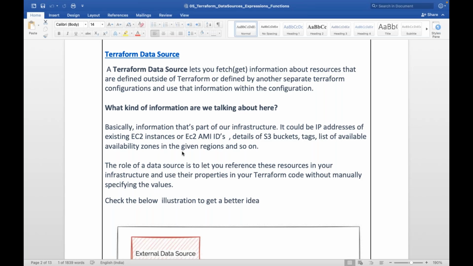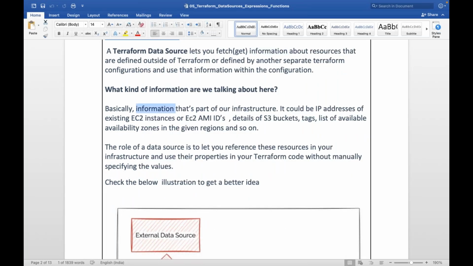Example, we have already discussed. Basically, we can get the information using this data source block. Suppose it could be an existing EC2 instance's IP address. Suppose you want to know about existing EC2 instances which were created already outside of Terraform, or from another Terraform configuration. If required, you can get that EC2 information, or you can get the AMI IDs, or the list of availability zones in that given region, and so on.